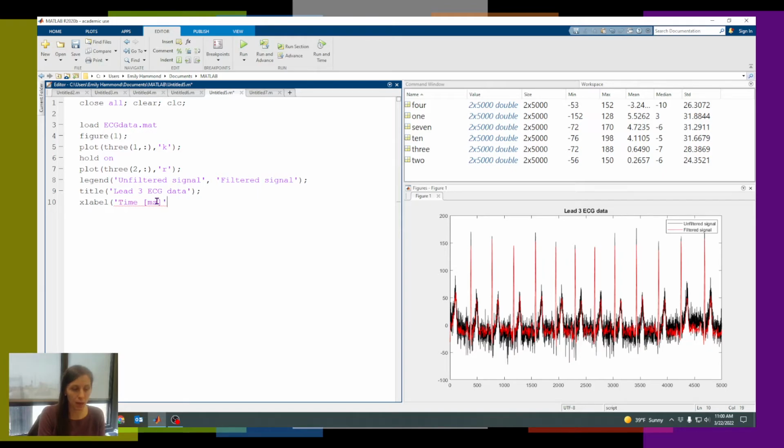Typically for ECG data, it's milliseconds. I can add a Y label as well. This would be amplitude, whatever you want to call it. The amplitude is typically millivolts. It's literally picking up electrical signals from your heart. So there we go. I've added more to my plot, and it looks a little bit more professional. We've also got 1, 2, 3, 4, 5, 6, 7, 8, 9, 10, 11, 12 beats that are detected here.